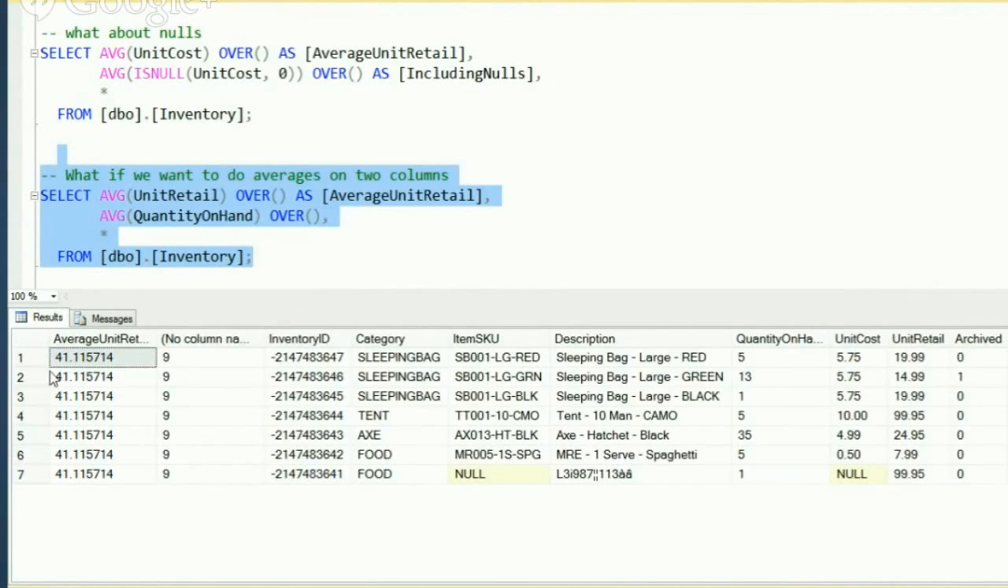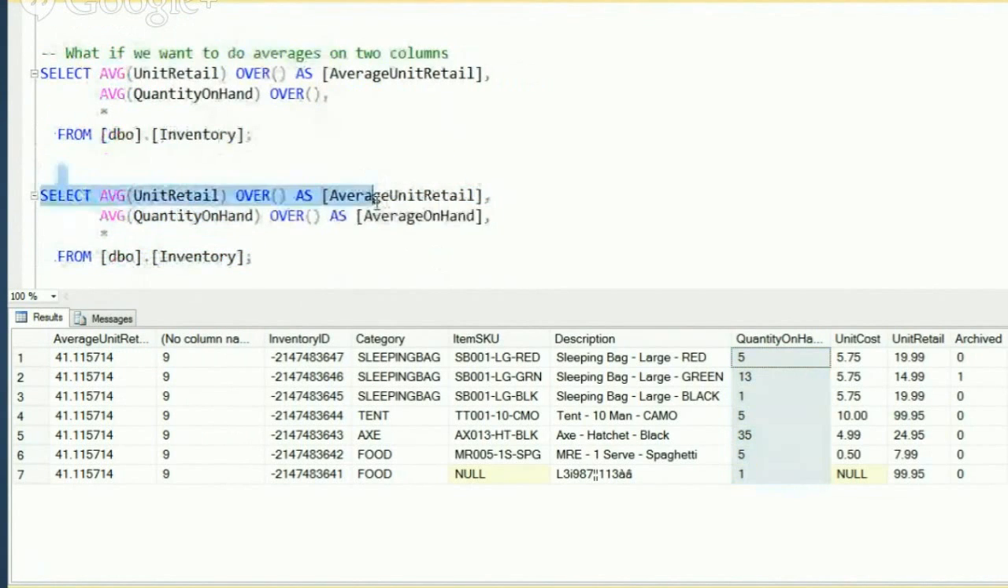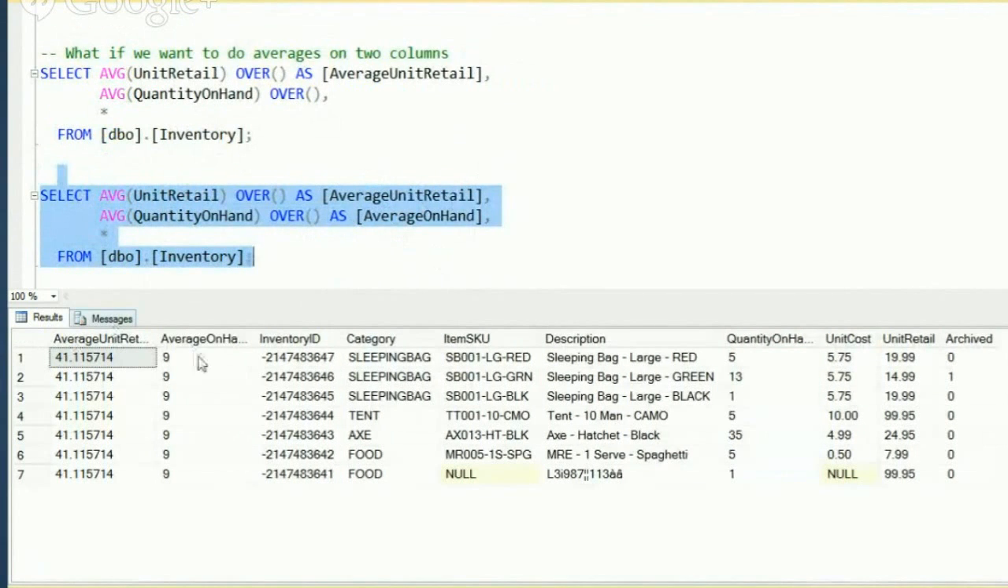So the average, as we saw earlier, is 41.11, and the average for the quantity on hand is 9, because all of these here average out to be 9. And again, we can take those and tag them with aliases here so that the column names show up with nice titles on them.